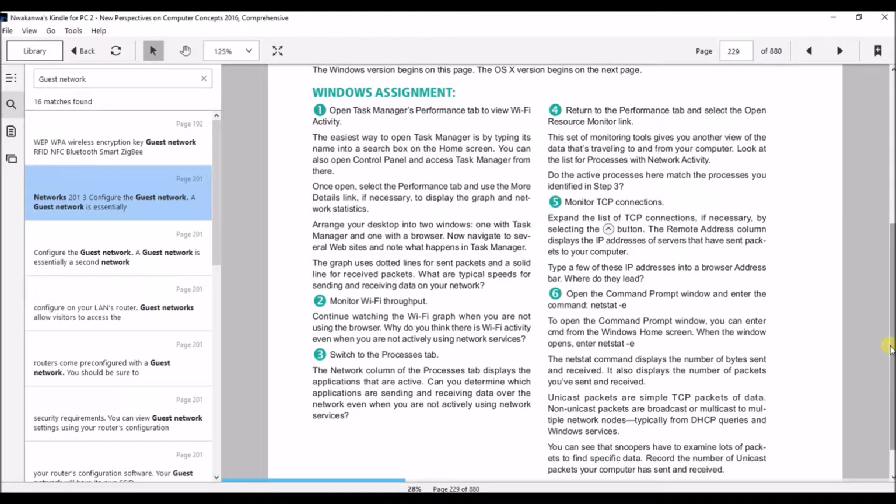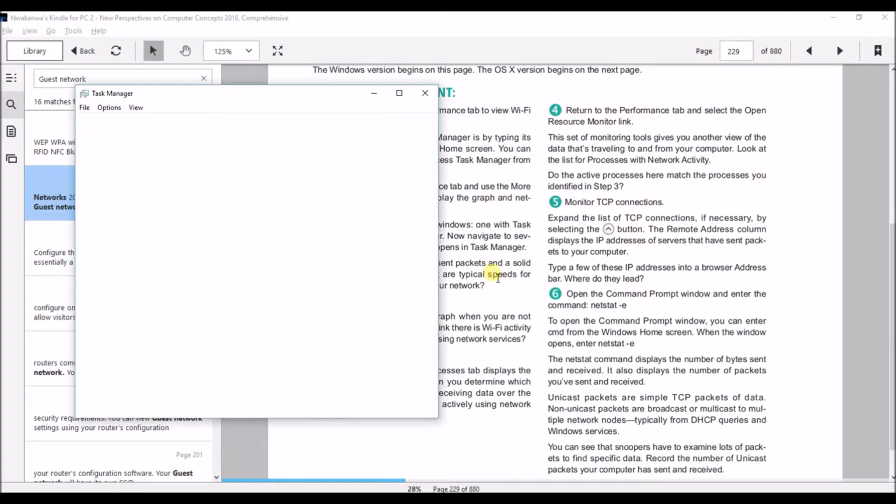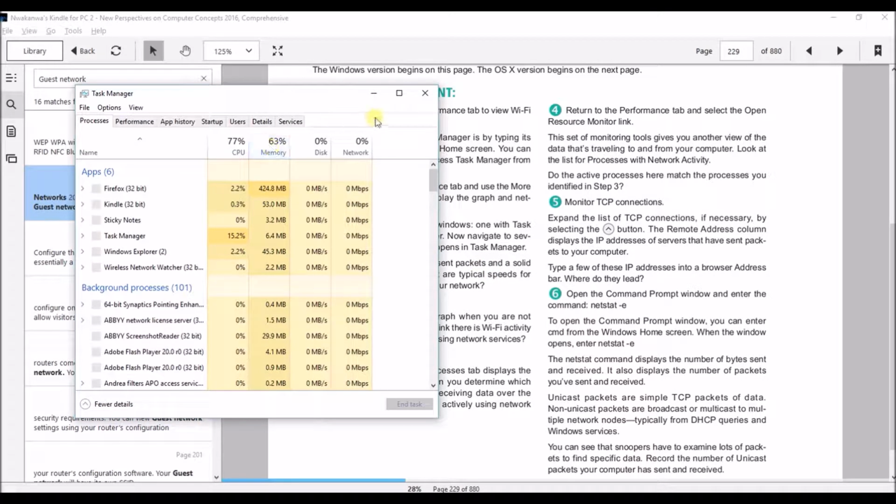Assignments for my Windows, my INS 1360 class. It says open the Task Manager's Performance tab to view Wi-Fi activities. So we're gonna open that, and this is it. It says yes, and it shows up. There's the Task Manager right here.